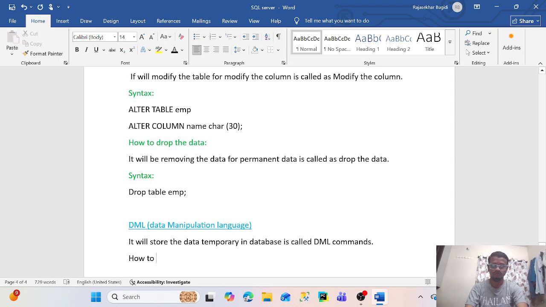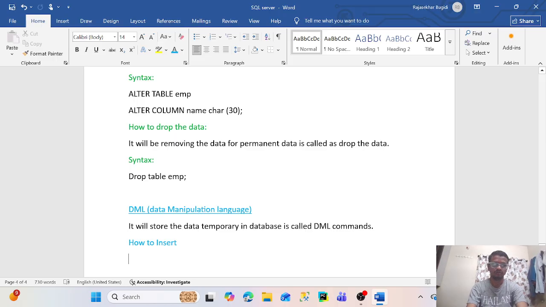How to insert. Insert will insert the record into the table. This is called insert.